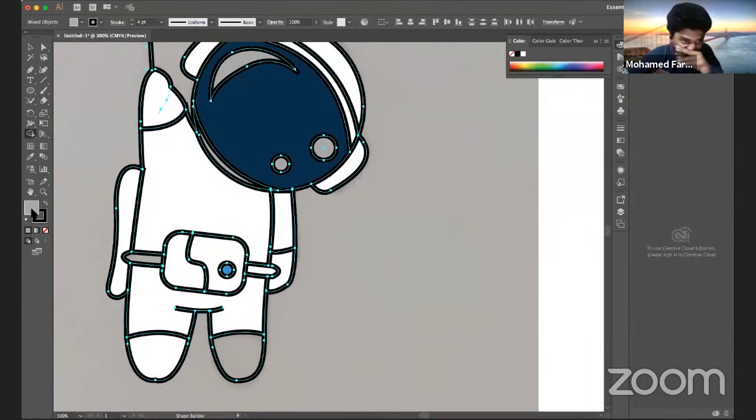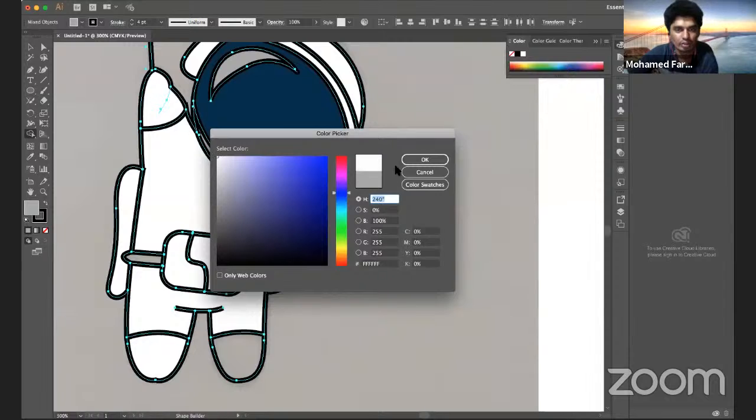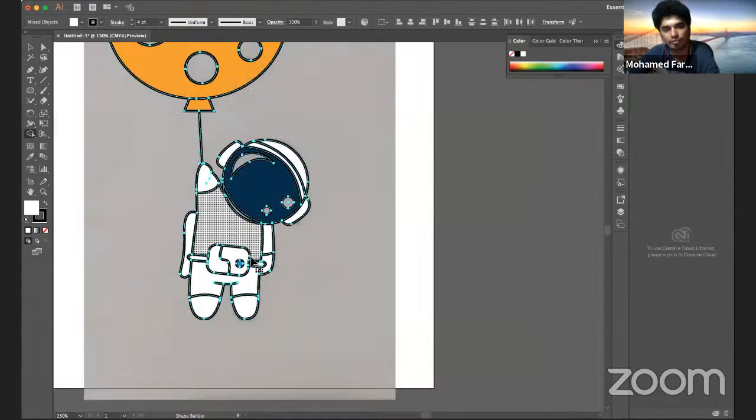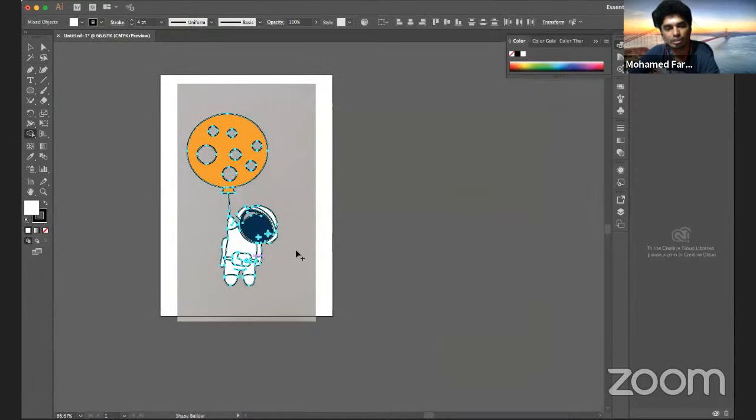So this color is nothing but a white color. To apply color, you have to use two things. One is the Shape Builder tool. You have to select everything, click on the Shape Builder tool, and you can see this, or a two circle. Then click on any color and fill it. Then I believe we have done everything.